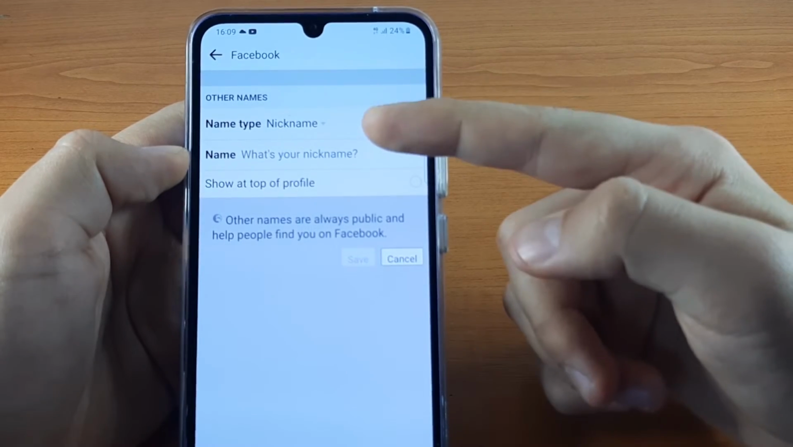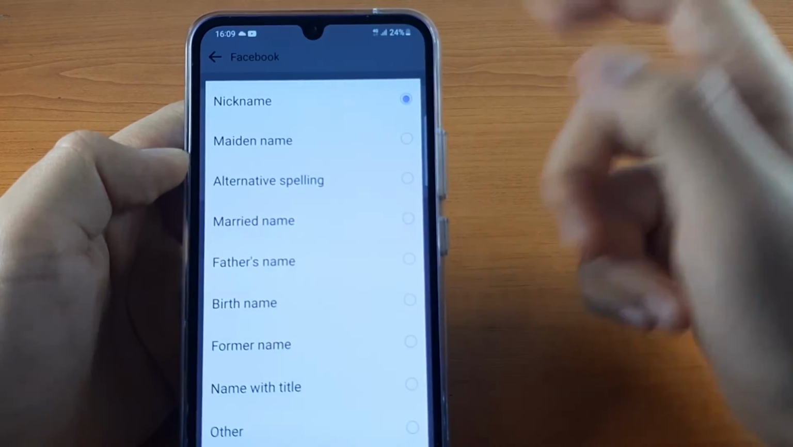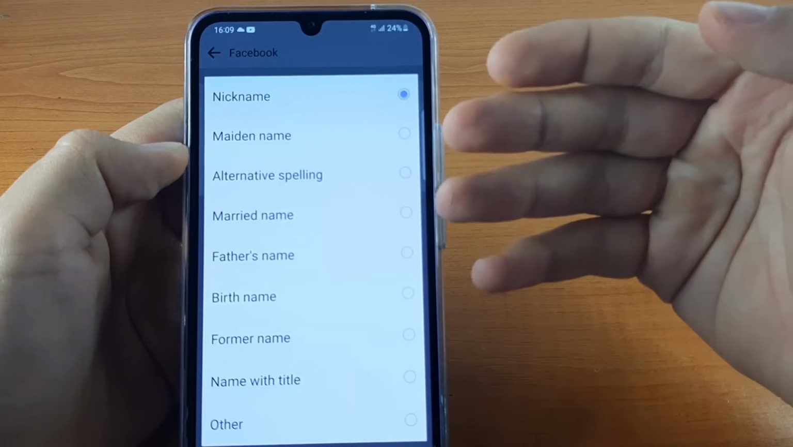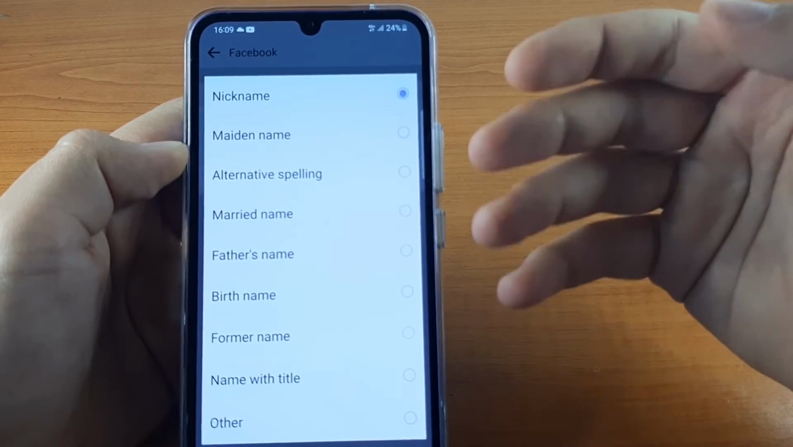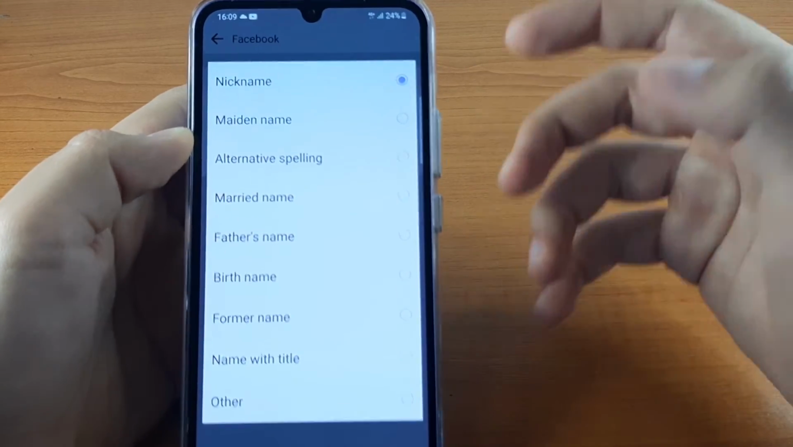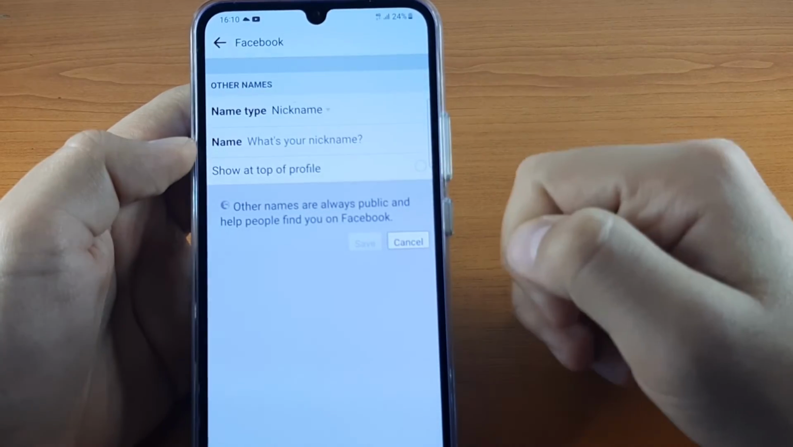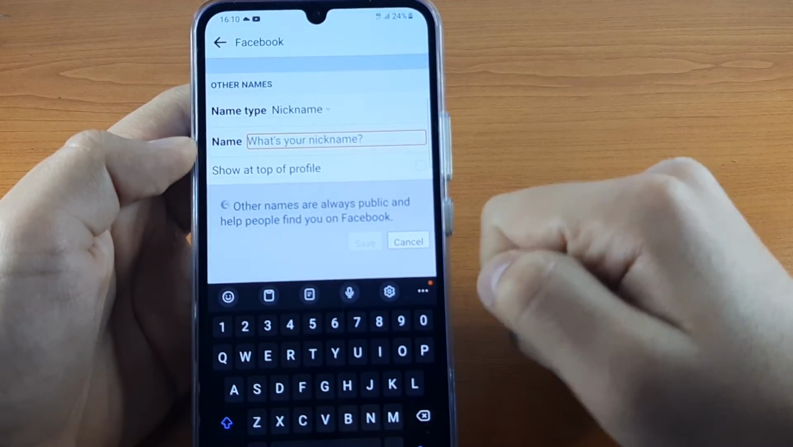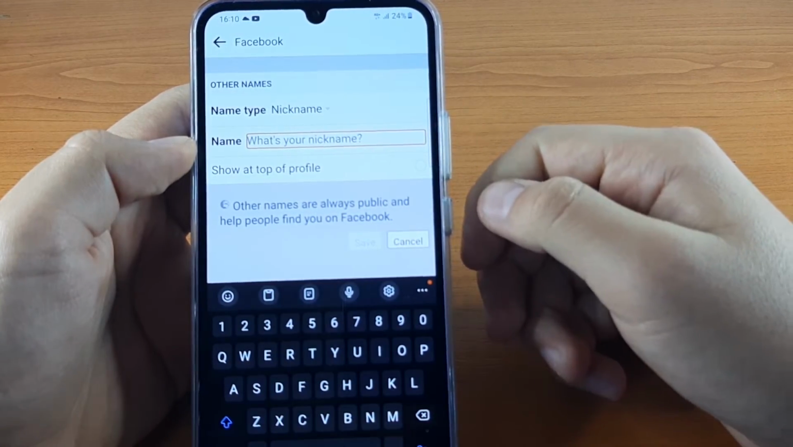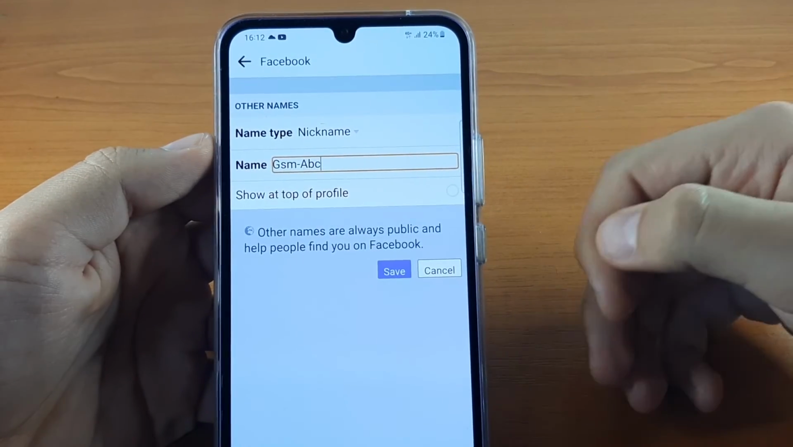Now here you can select your name type by clicking here to be nickname, maiden name, alternative spelling, married name, and many others. Now to set your nickname, just click here and type your nickname. Next, all you have to do is click on Save.